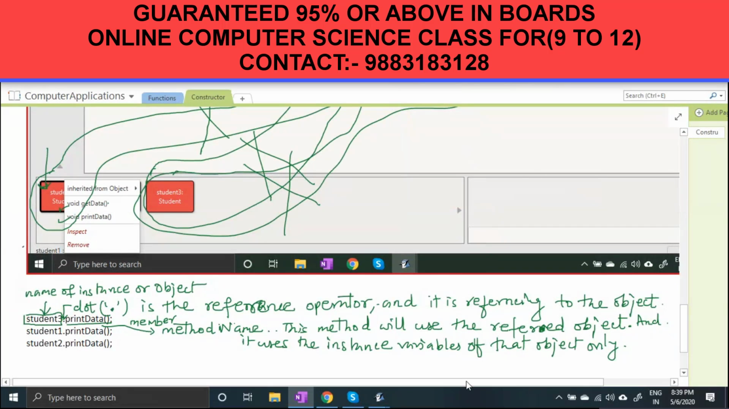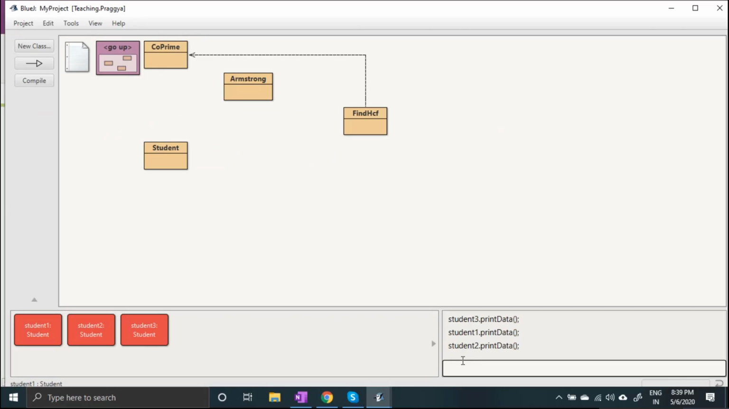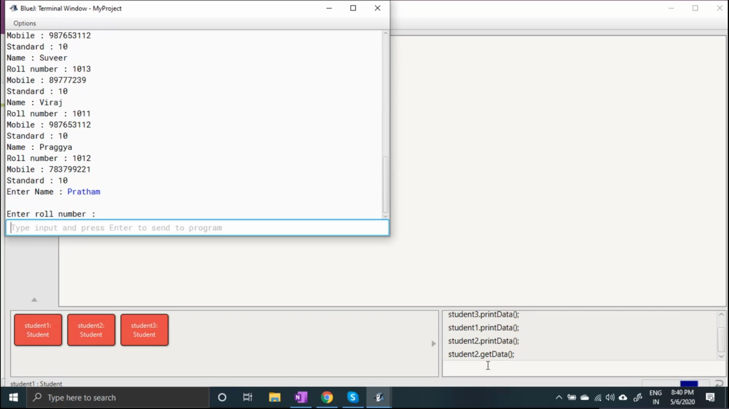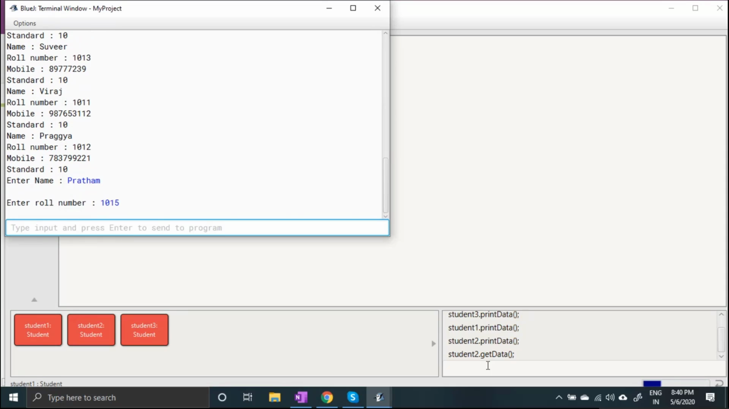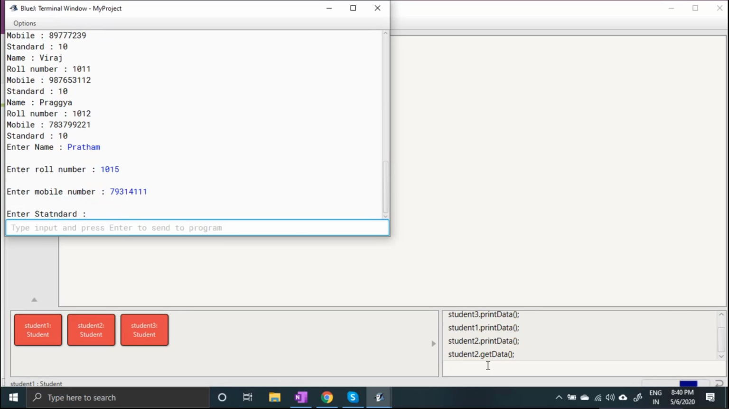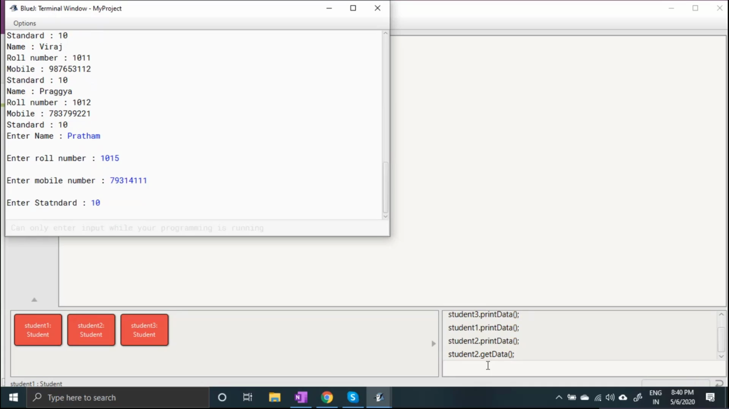So you are telling me, sir, if I call the get data function again, then what will happen? When you call the get data function from here, you've written student to dot get data. Then what will happen? It is asking for a name again, right? Say you have given the name Pratham, roll number 1015, and the mobile number is this. Standard is 10. Fine.